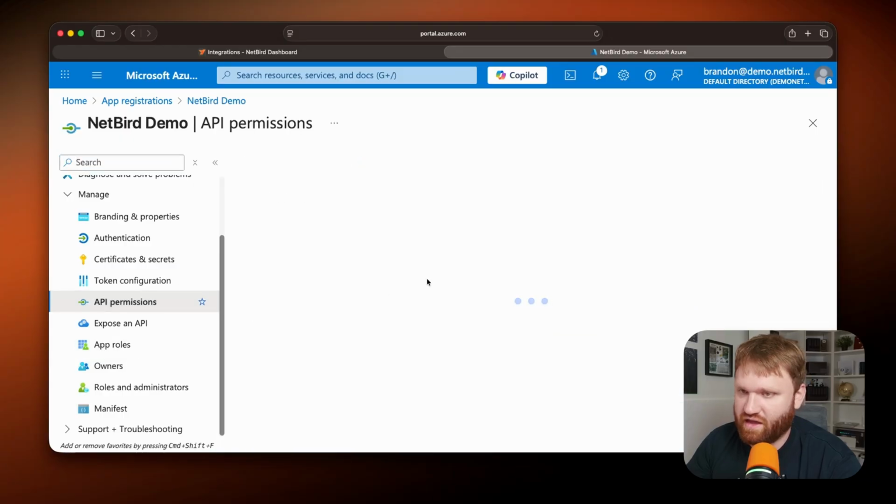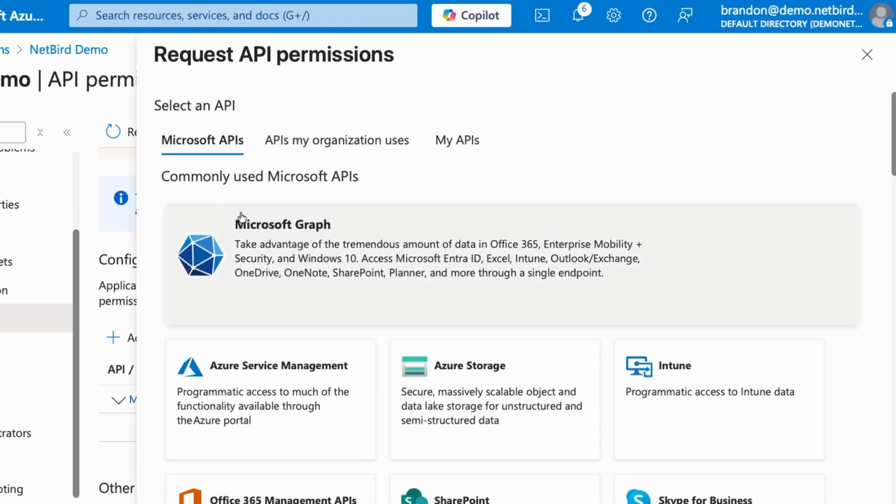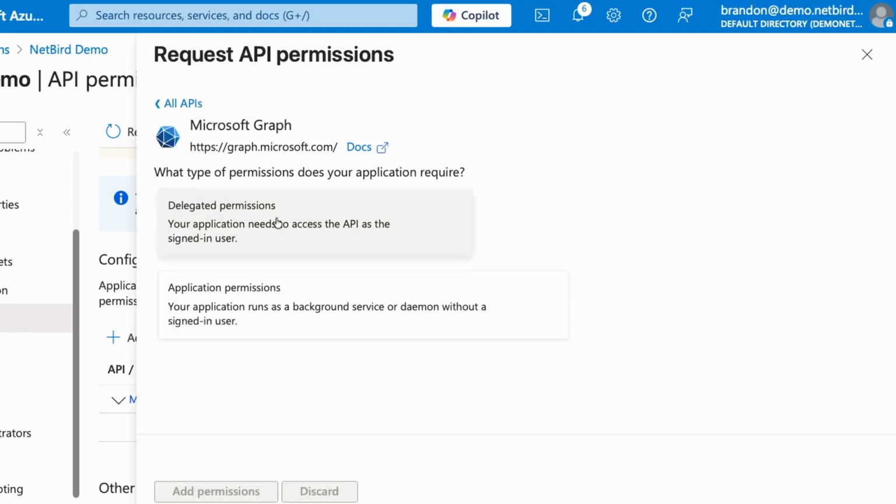So go ahead and click on that, let it load up. So here we should get a page that looks like this. Let's go ahead and click on add a permission. For this, let's select Microsoft Graph, and this is going to be under application permissions.